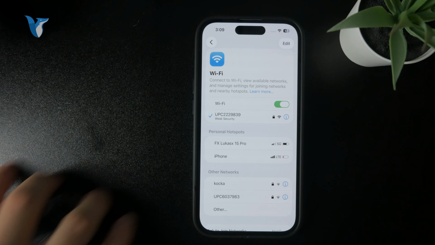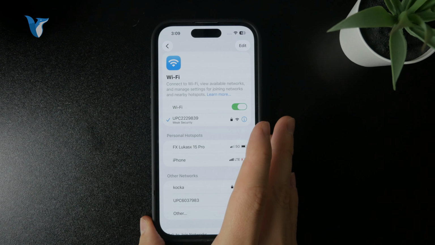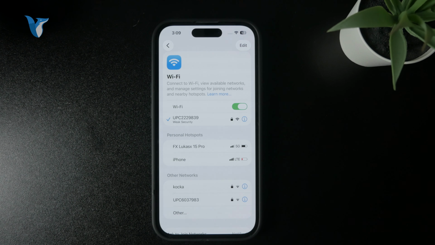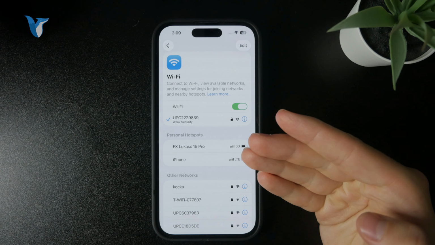Obviously, it gets triggered on the iPhone when you start the process of connecting to the Wi-Fi. Then the pop-up should appear on the other phone and you'll be able to quickly share the code, the password, that way. So that's one way you can do this, but of course there are more methods.